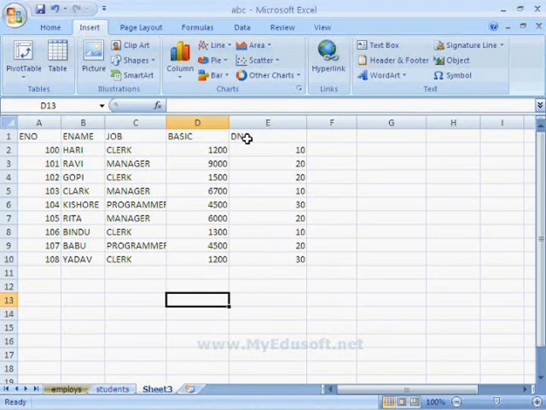First, we have to give some data. Here we can see that some of them are clerks, managers and programmers, and their department numbers are 10, 20 and 30. We can observe that we have some repeated data in department number and job. Next, we click on the cell where we want to create the PivotTable.